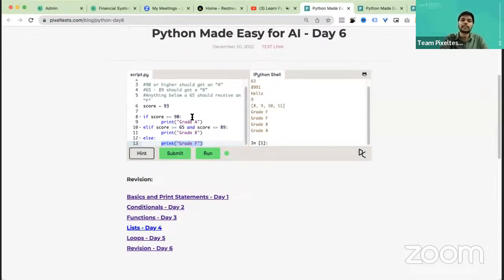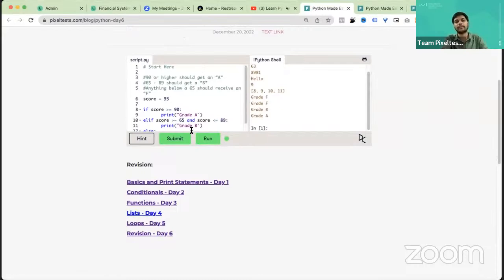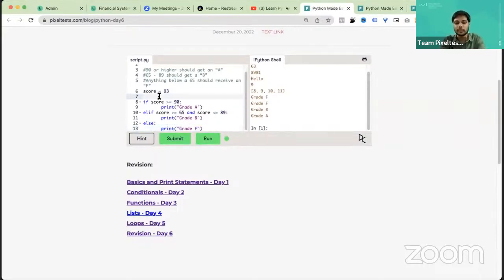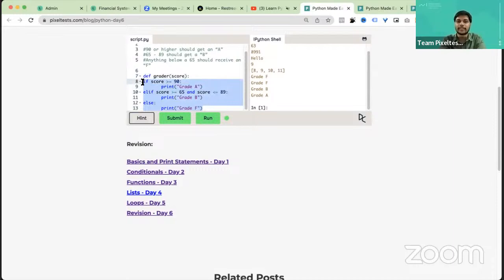Now, after what we've learned in conditionals, we went on to functions. In functions, we converted the same exercise into a function. So how did we do that? We say def, and then the name of that particular function. Let's say you can say grader, and then you say score here, right? So you're going to pass the score here. Everything else remains the same.